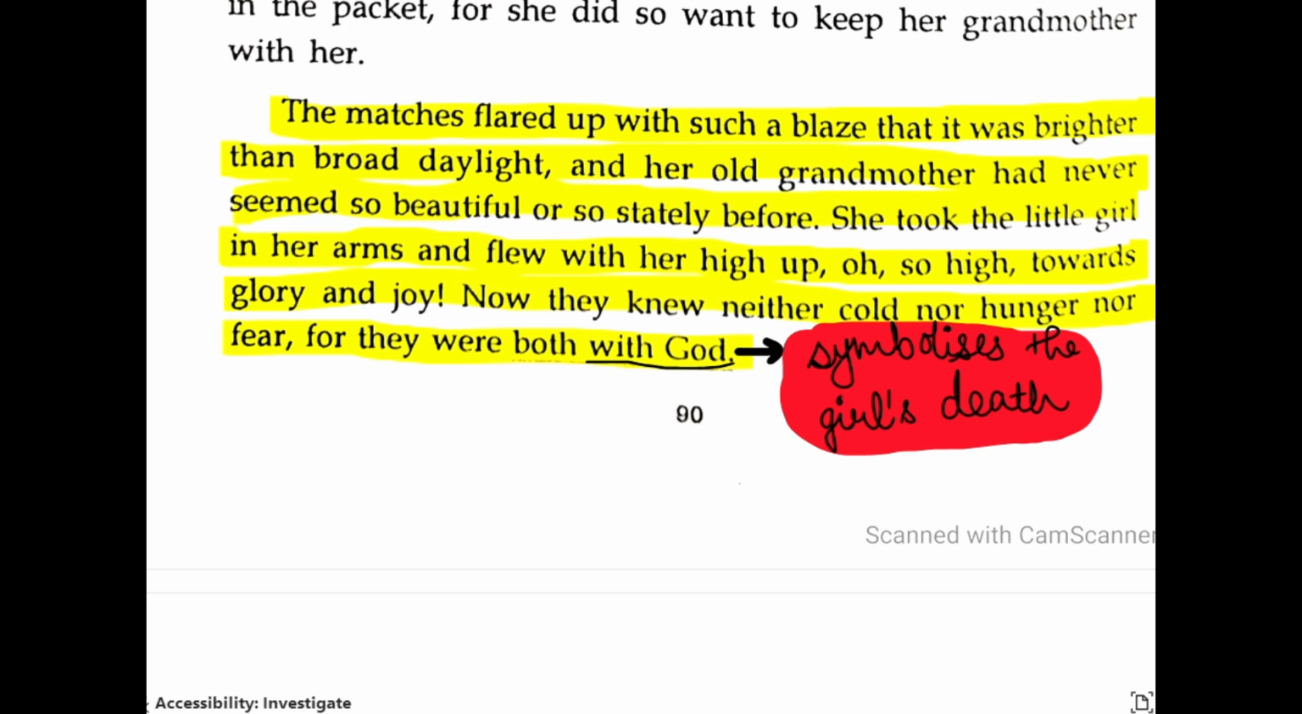So what this grandmother does is she takes this little girl in her arms and flies high up with her, going so far away, towards glory and joy, meaning happiness.